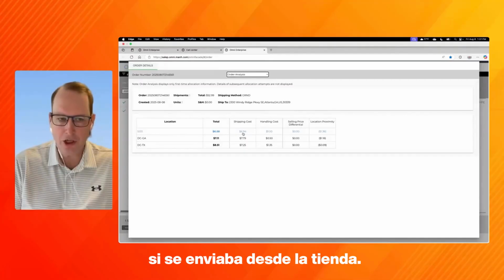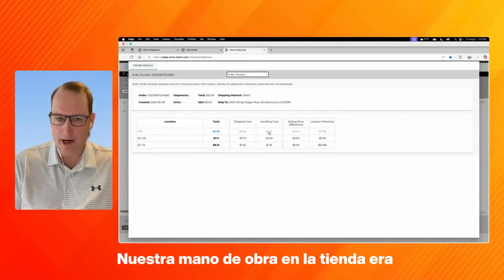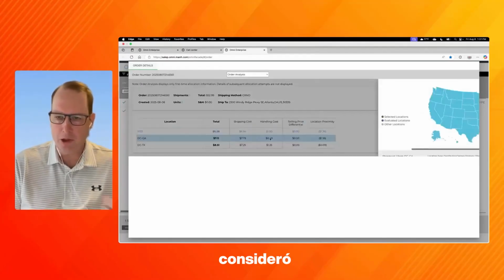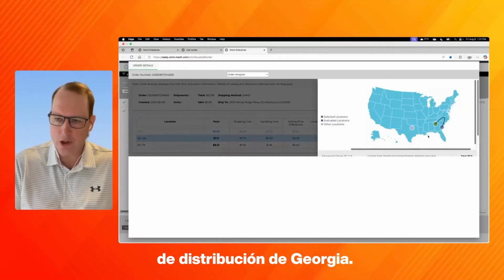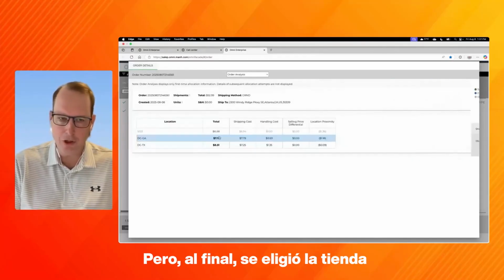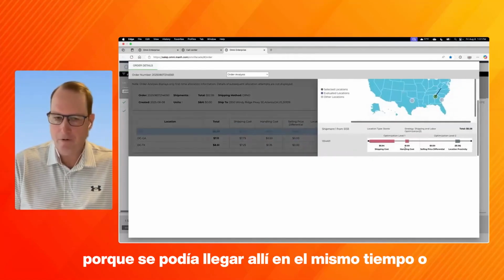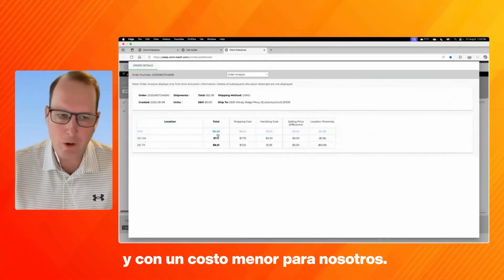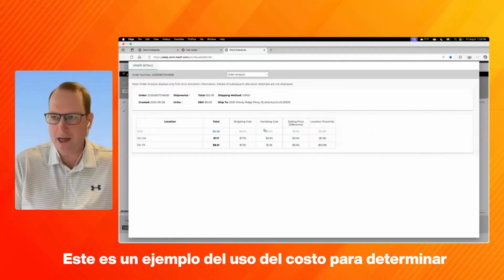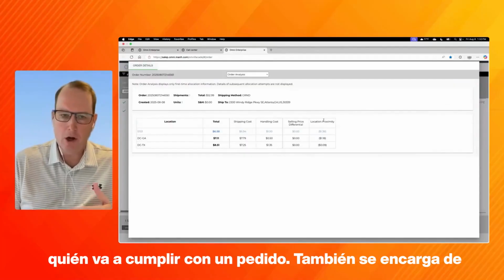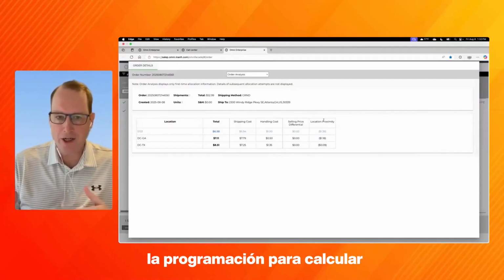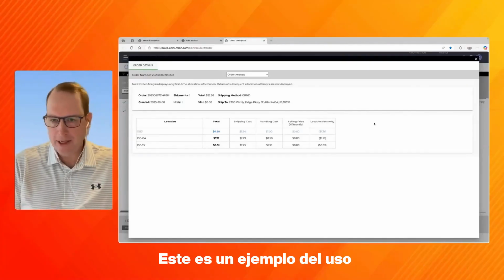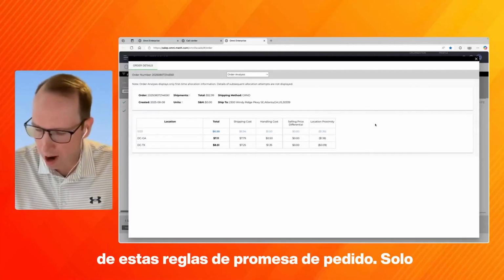Shipping cost was the lowest to ship it from the store. The handling cost was higher, like our labor in the store was higher than labor in the distribution center in Georgia. So it did consider shipping it out of the DC in Georgia, but ultimately it chose the store because it could get it there in maybe the same amount of time or faster and for a lower cost to us. So that's an example of using cost to figure out who's going to fulfill an order. It does scheduling to come up with the estimated delivery date on those orders as well. That's an example of using the order promising rules.